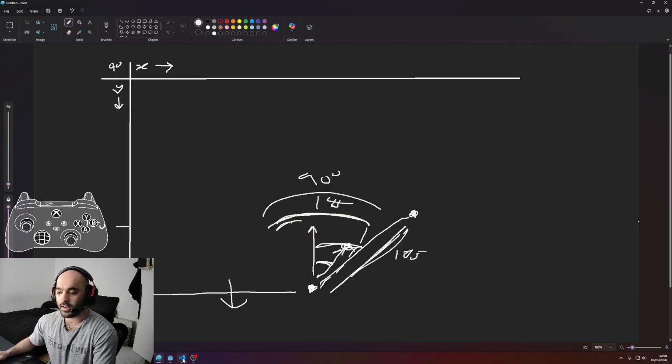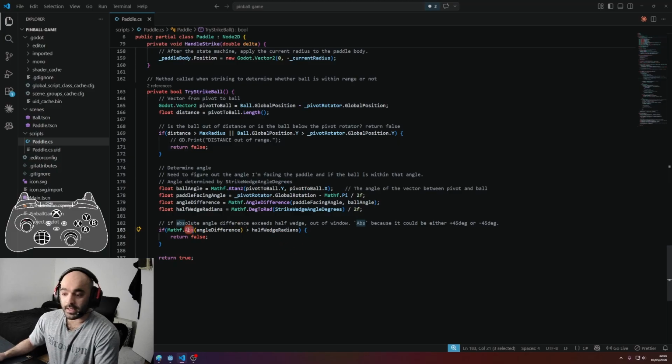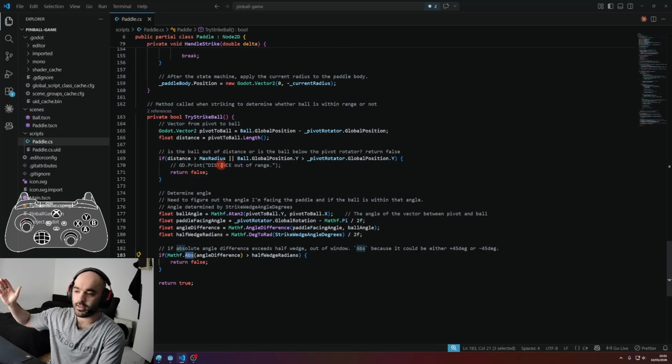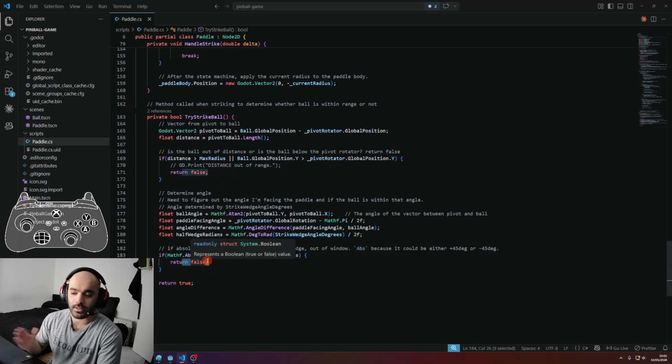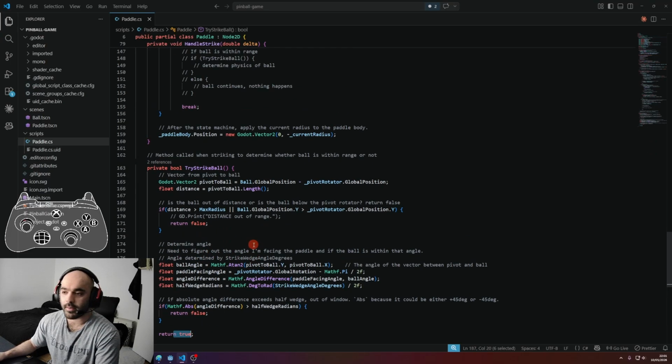It could be negative, and that's why we've used ABS, because I believe ABS makes it either positive or negative. And yeah, if the ball's angle is greater, then return false. So you return false if it's beyond the distance or below the Y of where the pivot is. Return false if it's outside of the angle, and then return true if both those don't trigger.